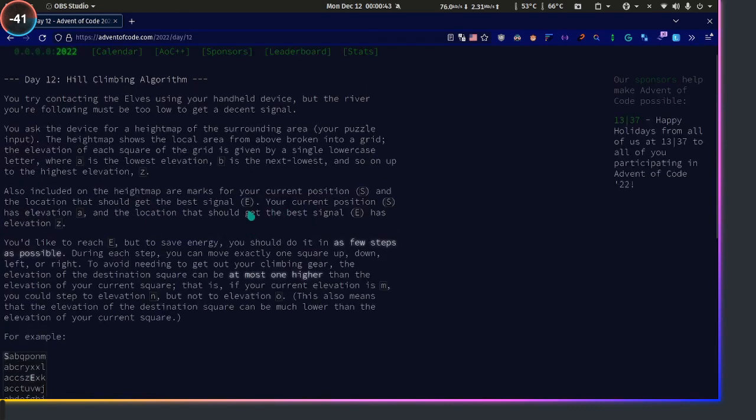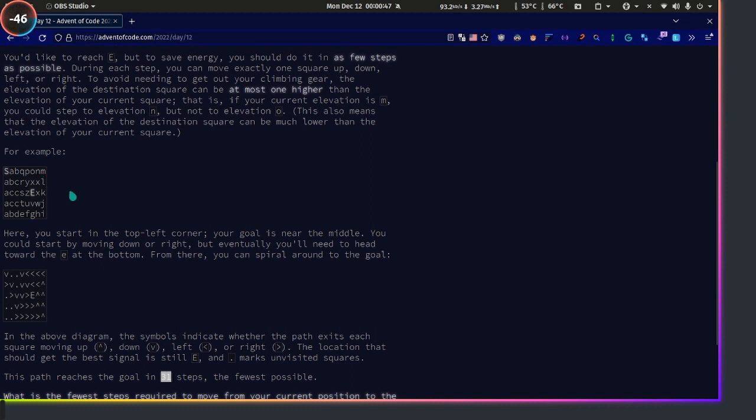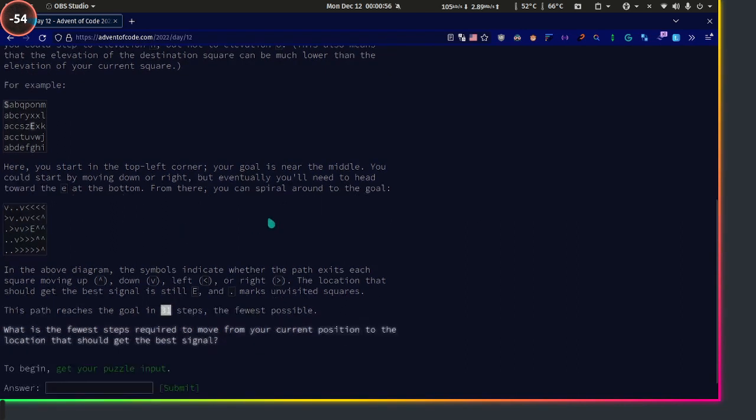Okay, wait. Height map. Okay, so it's a water thing. Start and end. Here you start in top left, go to the middle. You can go down or right. Great, pathfinding. Dijkstra's algorithm. Here it comes. Eventually, you need to get to the E and the above, indicate path, blah, blah, blah.